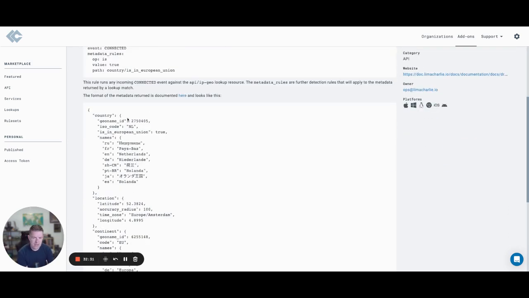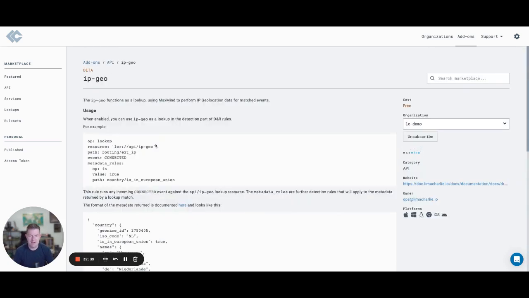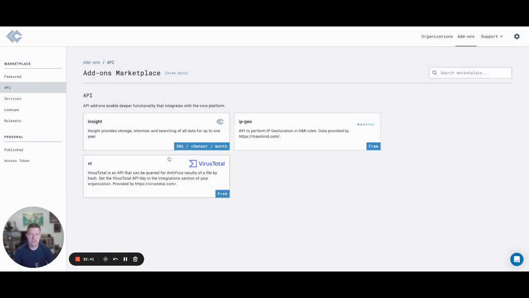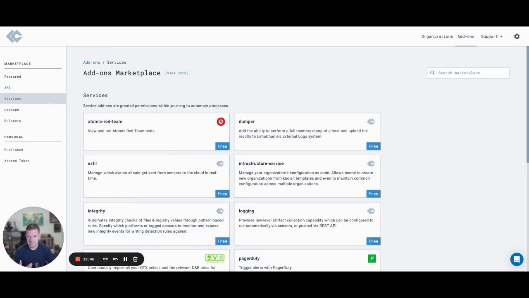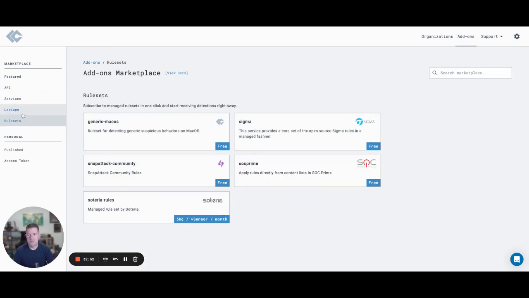Again, this could end up being a detection rule for us. If there's a country that should never be connecting to you, for example, and you want to write a detection rule for it, you certainly can. However, some of this is just meant to be thought of as data enrichment. Lookups and rule sets are very similar for that as well.